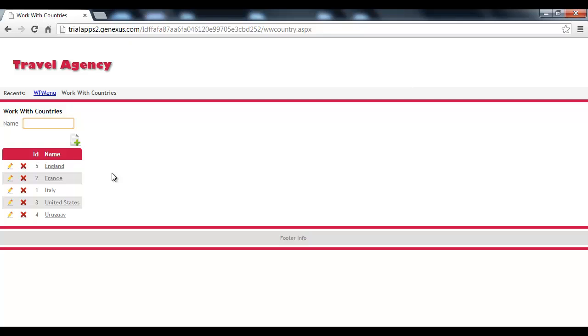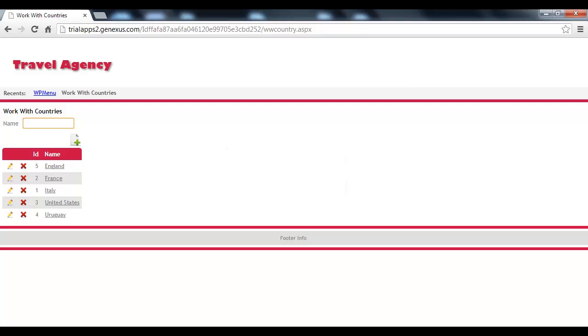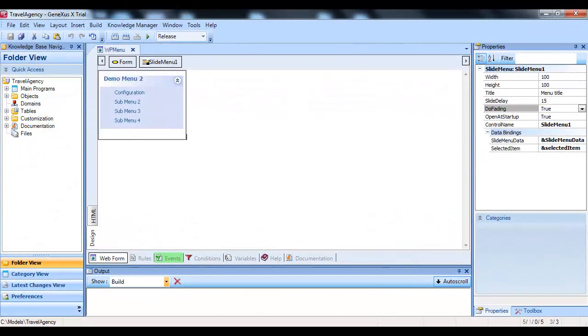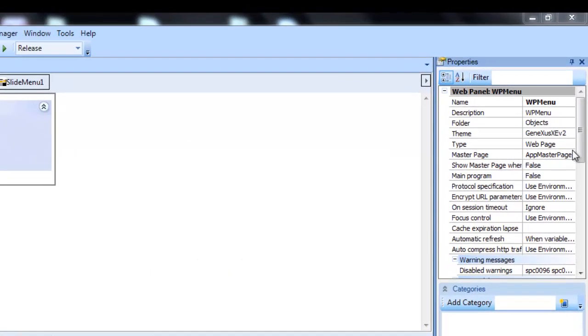But what if we want the menu to always remain visible on all pages in the application? In that case, the menu should be part of the master page that is created automatically within the KB. Let's then make our menu be part of the app master page object. To do this, we have two options. Let's see the first one. We will declare the WP menu web panel as component. If we look at the type property of the web panel, we will see that it may have the master page, web page, or the component value.